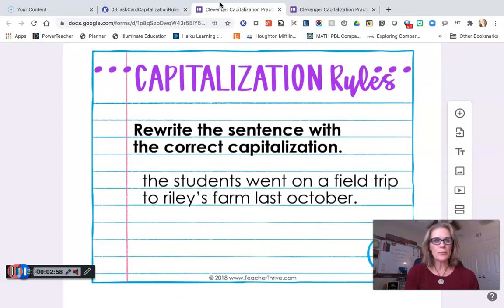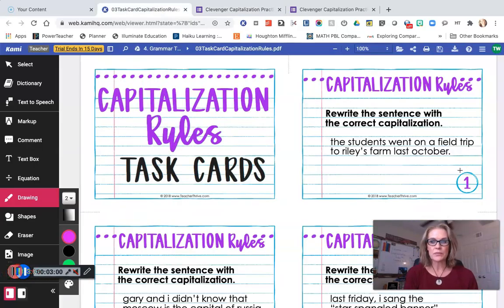Actually, let me model from my other slides how I would do it if I were you. So these are what my slides look like. And real quick, you would read the sentence, okay? And of course, you're going to rewrite the sentence with correct capitalization. So it says, the students went on a field trip to Riley's farm last October. You should be looking for the mistakes.